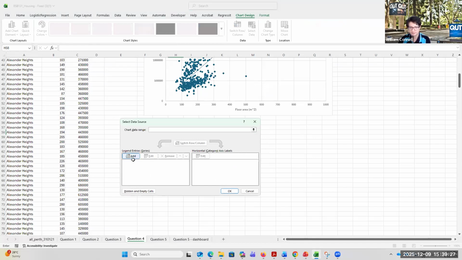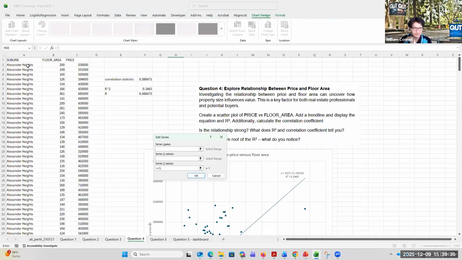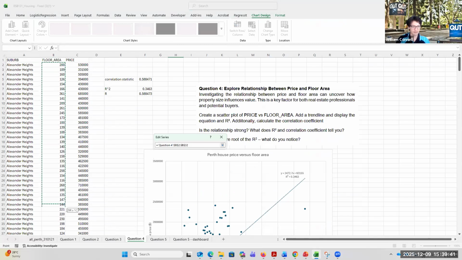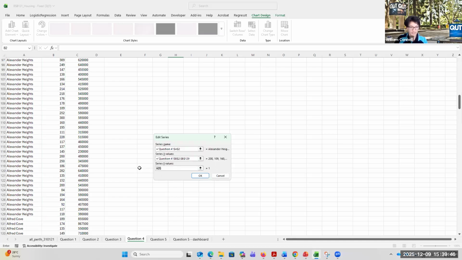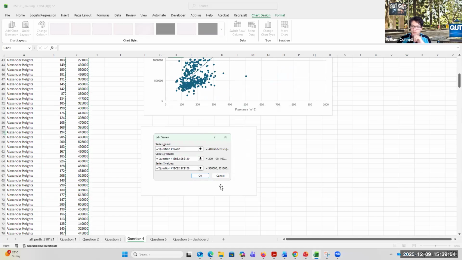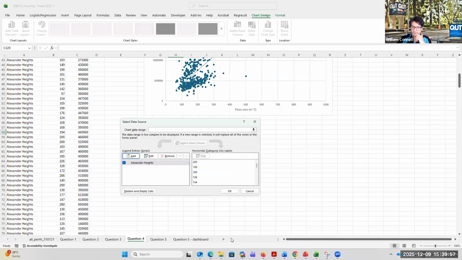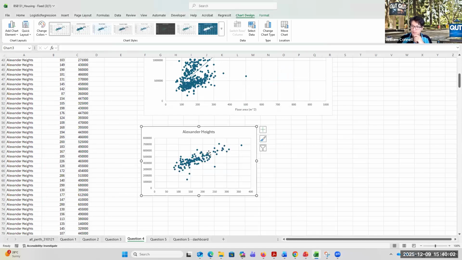Now we're going to go add, and we're going to add in each suburb separately. So I'm going to select the series name Alexander Heights. My X value is going to be the floor area, so just the data for Alexander Heights floor area. And the Y value is just going to be the house price data for Alexander Heights. When we're happy, we can just hit OK, and we'll just hit OK again. And now we can see what the house price looks like just for Alexander Heights.